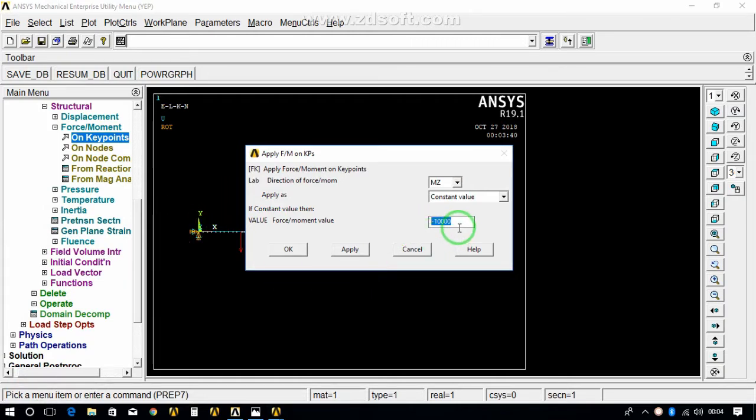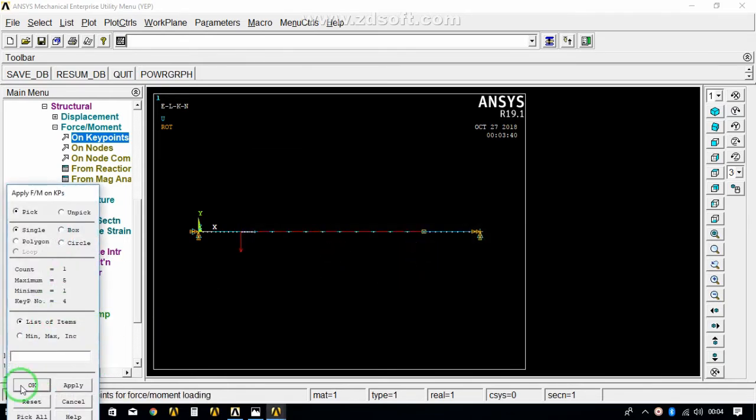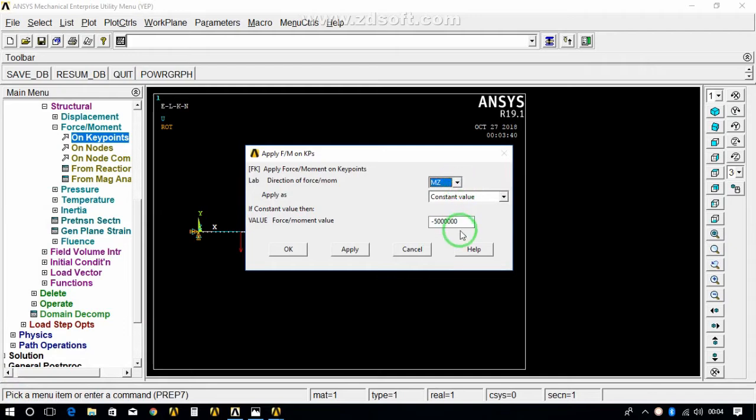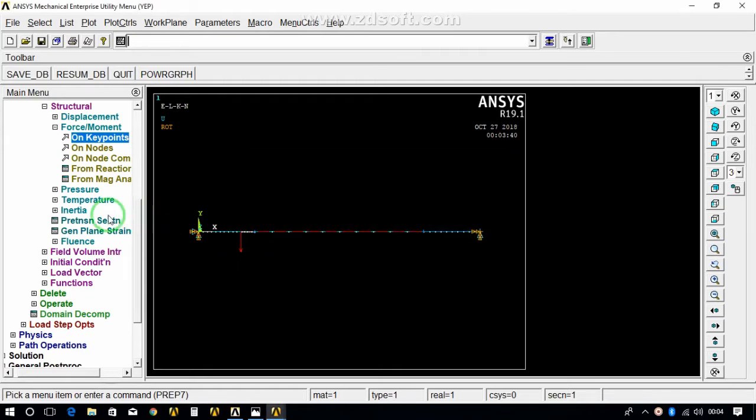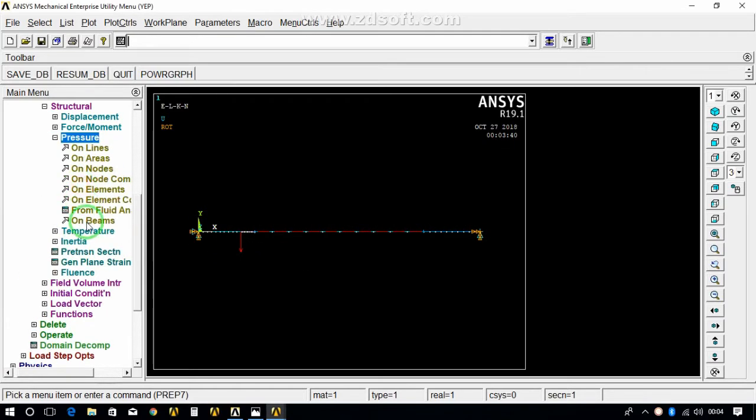It is in anti-clockwise direction, so a negative value, and kilonewton meter is converted into newton mm, so we will multiply 5 with e raised to 6 and apply. Here another moment is also applied, and as it is in clockwise direction, it is 10 e raised to 6. After that we will apply the UVLs.